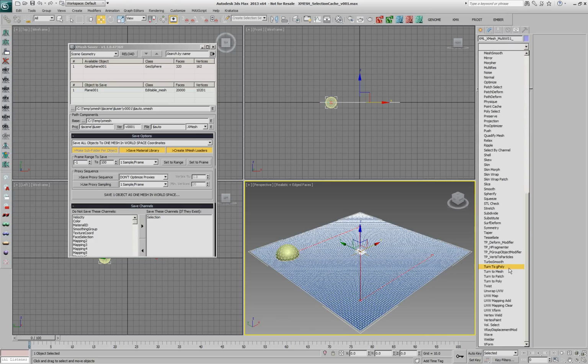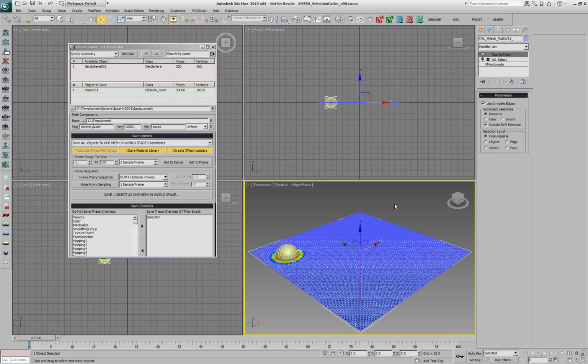If we display the selection using a turn to mesh, which passes the vertex selection up the pipeline, we'll see that the saved sequence contains exactly the correct selection from the volume select.